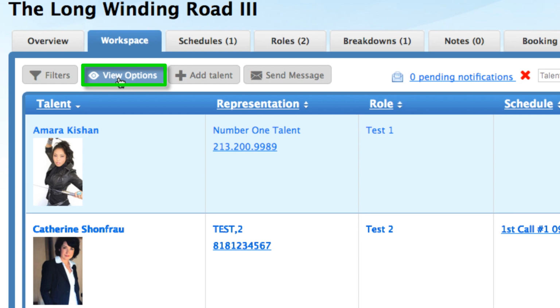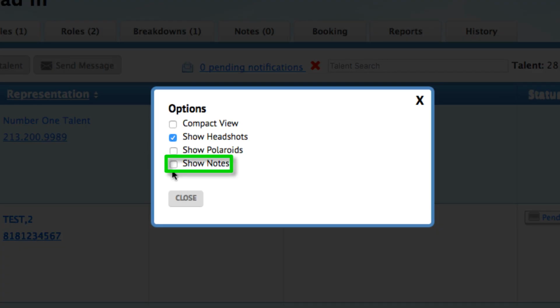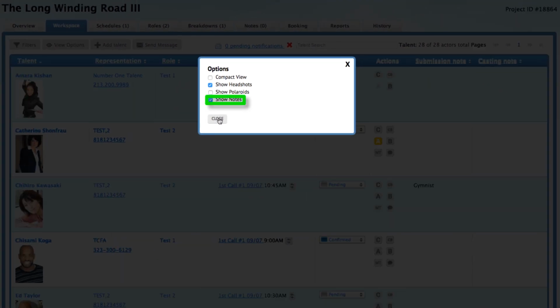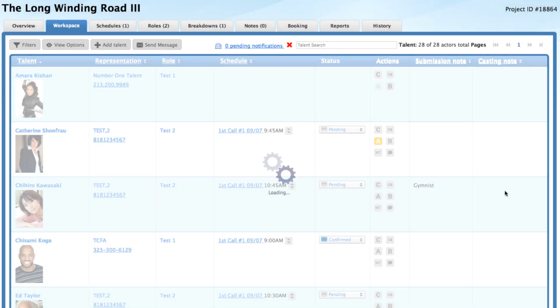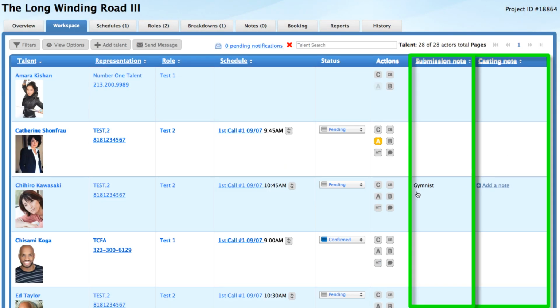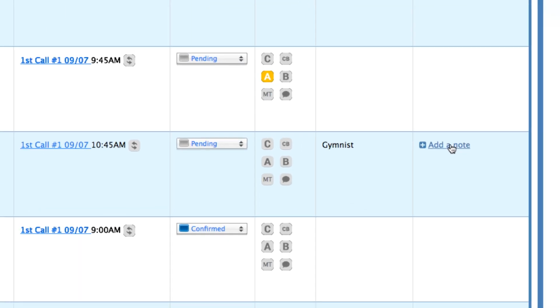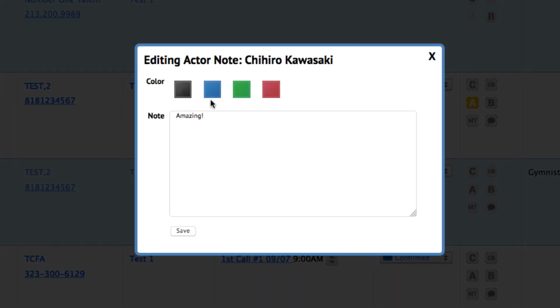You can display submission notes and add or edit casting notes by accessing the View Options button and checking the Show Notes checkbox. The Workspace will expand by 2 columns, providing you with available submission notes, as well as the ability to add or edit casting notes.